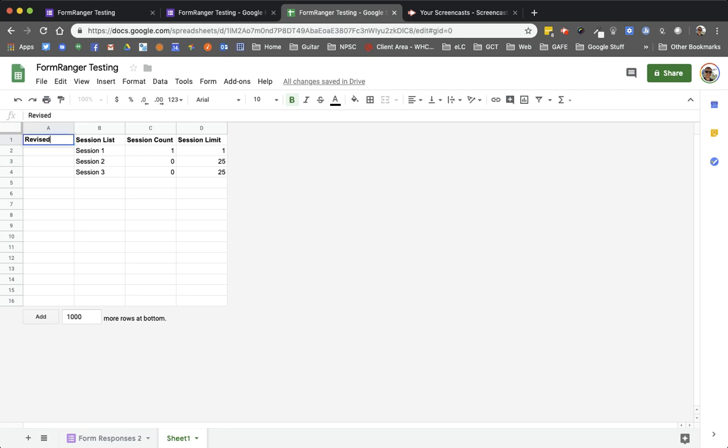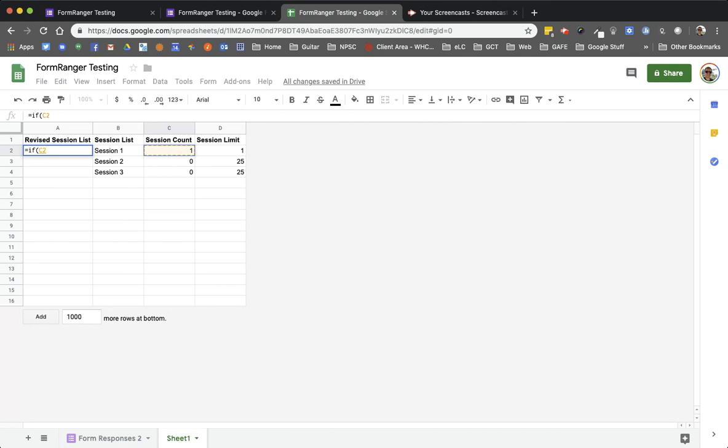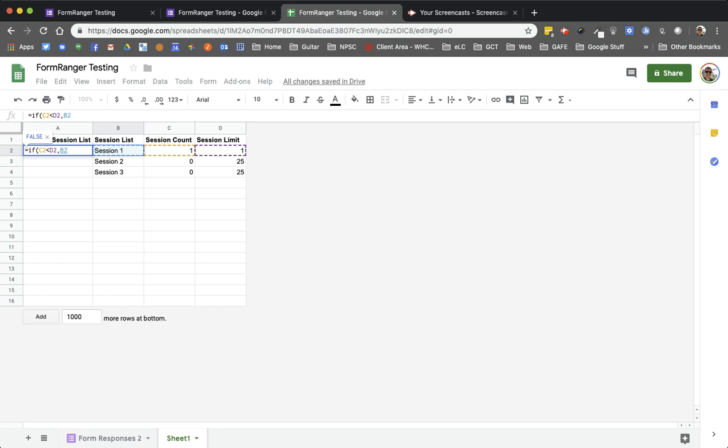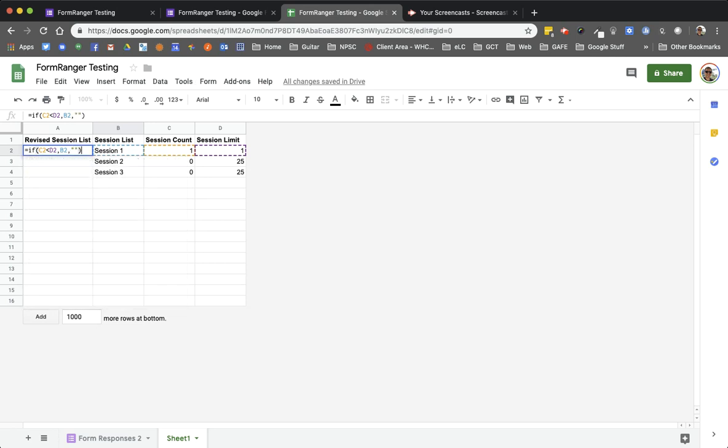The first column I'm going to call revised session list. And here I'm going to throw in a formula saying if C2 is less than D2, then we'll just leave it showing the session title. Otherwise, meaning the session limit has been reached, I'm going to put in a set of quotation marks and close that bracket. If I drag that down, you'll notice that when the limit is reached, the session title is removed from the revised session list.